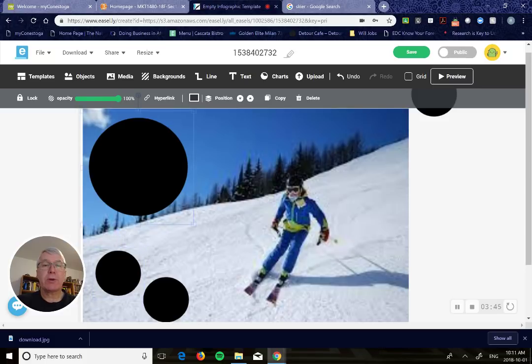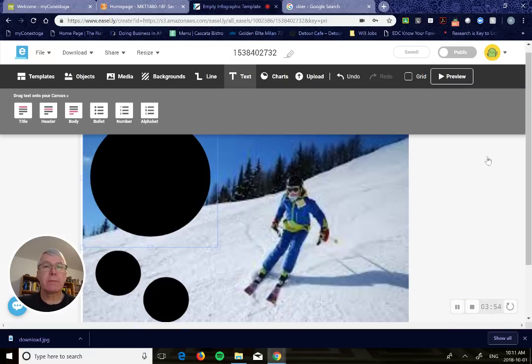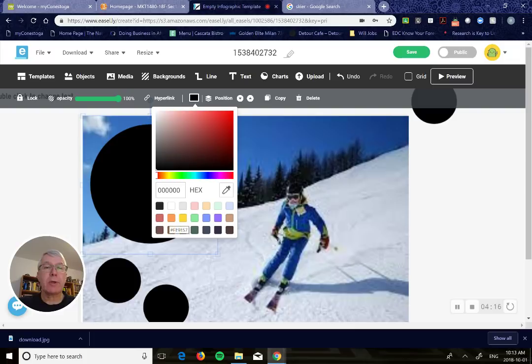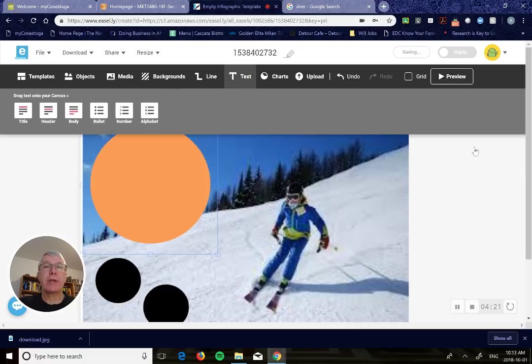And now I'm going to start to tell the story about my skier, since this is an infographic. So I move to text, click on text. I'm going to use a large sized one here, header. I drag it in, drag my text in and click. Now the text defaults to black, so actually I'm going to change the color of my circle right up here, and I'm going to take a softer color for that. And now I'm going to bring in the text. So I'll bring in my header.